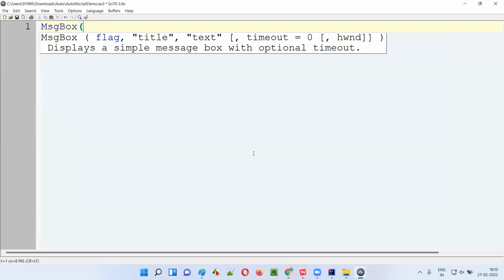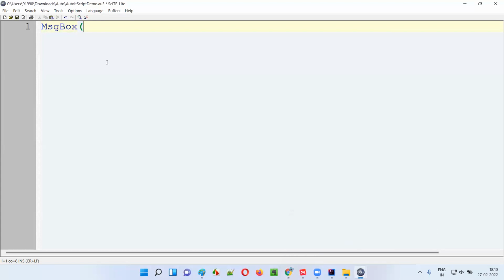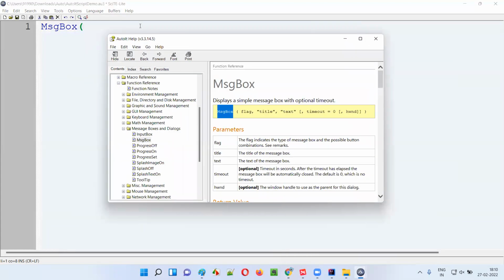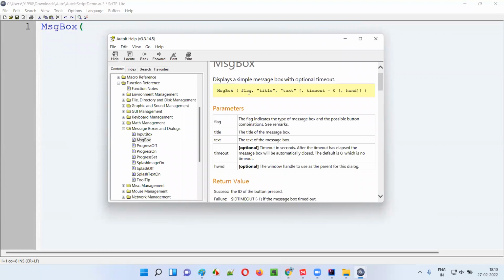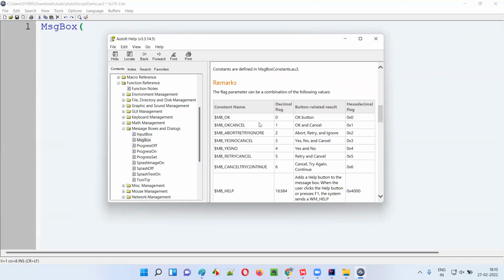Now, guys, I need to give the flag. How to give the flag? I'm not aware of that, right? Already we have opened this help application, the help documentation in AutoIT. Just see what they are saying. What is flag? Let's go here. Scroll down. You will find some documentation about flag.